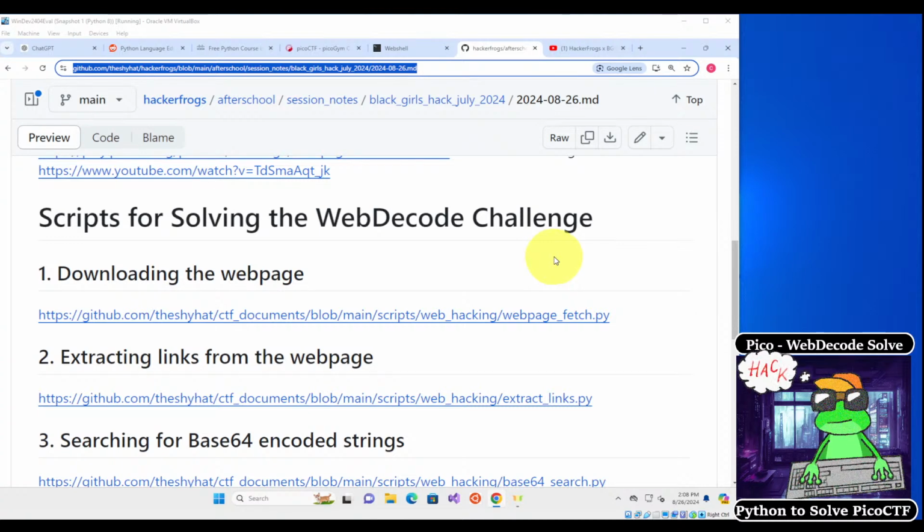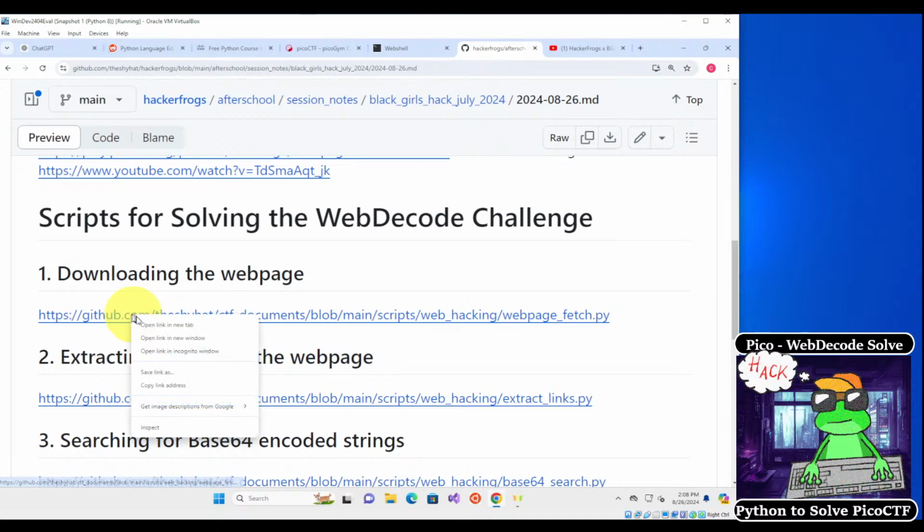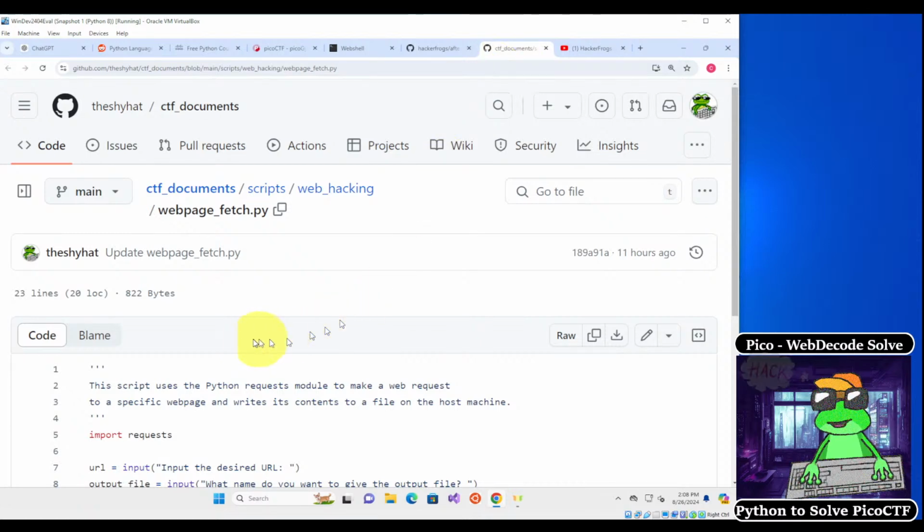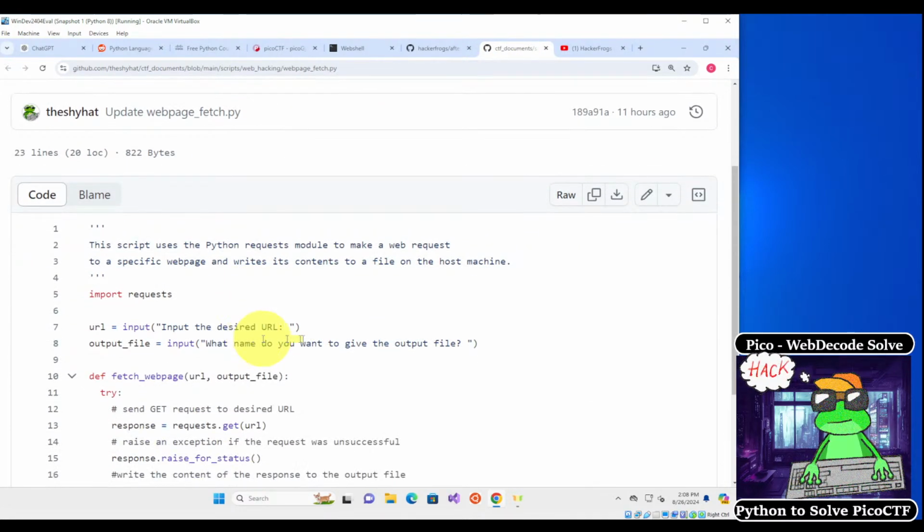All right, so the first step over here is the script for downloading the web page. So go down to this section here, scripts for solving the web decode challenge. There's a script for downloading the web page. What I want you to do is put this in a new tab, so you can right click and open a new tab. And then inside the new tab, you're going to see a script, okay?